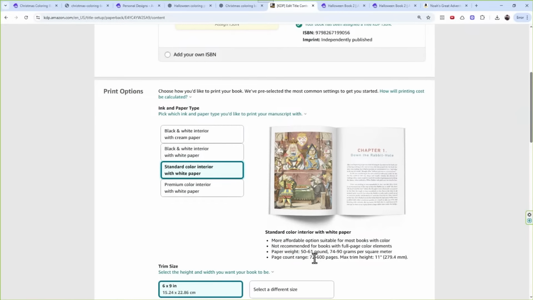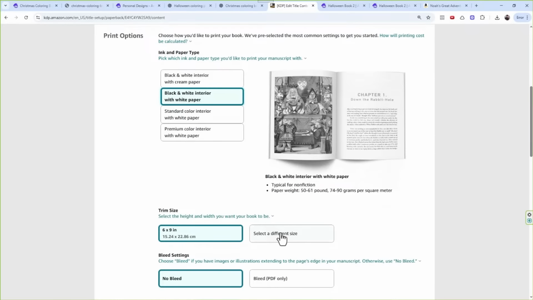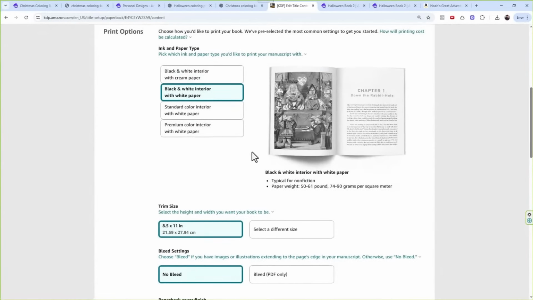So I hope that is pretty clear, right? So I will go with this, or I would even go with black and white interior for the time being right now, right? And then I will click on select a different size. My trim size will be 8.5 by 11 in the more standard trim sizes. So I'm just gonna click on this.